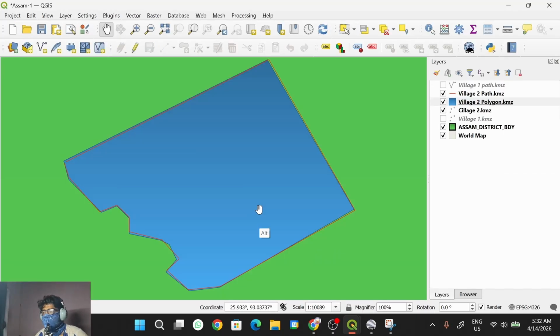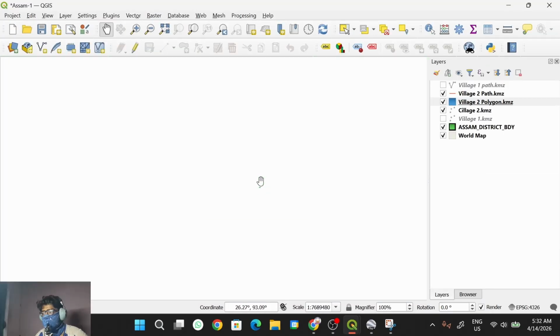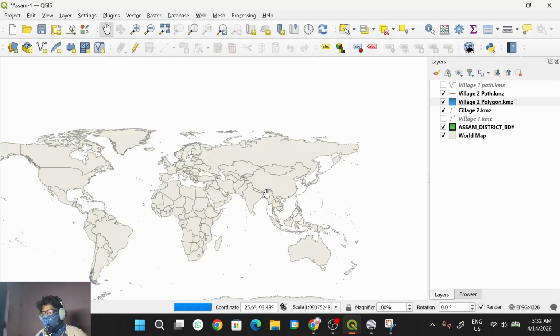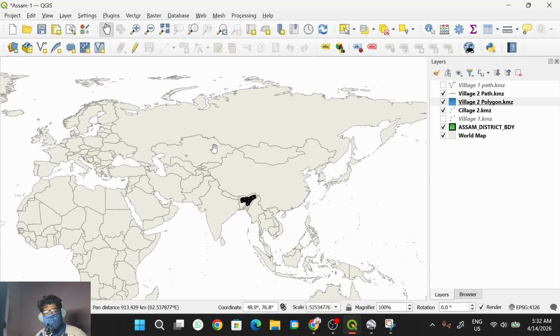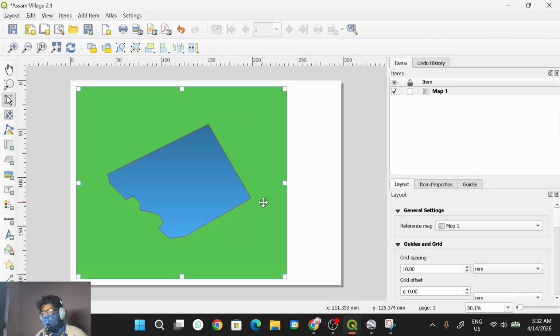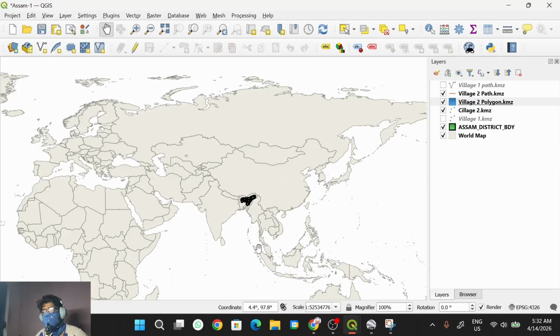Now, why did only this part come? Let's say I want the whole map of Assam. Okay, let's say that I want this whole map, I just don't want that village. So I need to actually zoom out from here in QGIS, so that it reflects in the print layout.